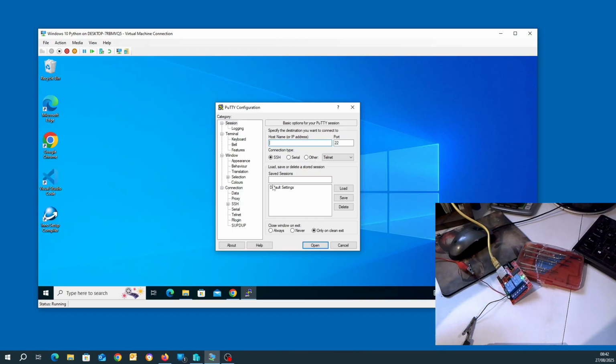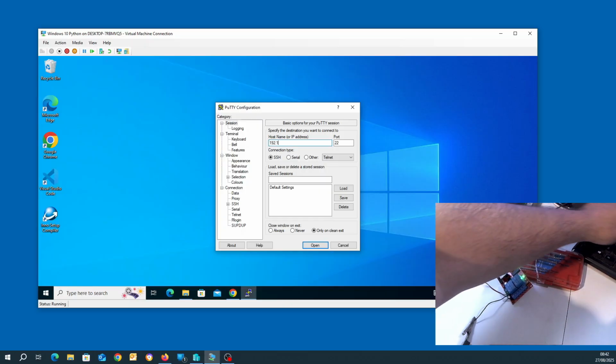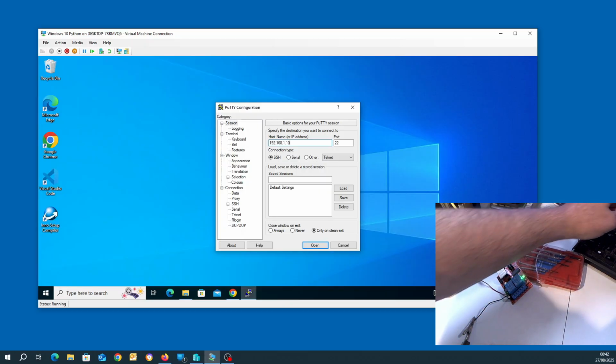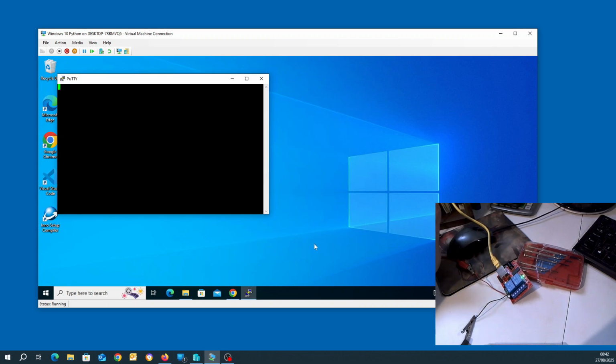Okay, so I went through a number of ports trying to find out which one it was, and the one that worked for me was port number 6722. So if I type in 192.168.1.100 and port number 6722, again, make sure you select raw and you say open. And again, there's nothing there. If I press enter, right, I'm getting something. There's something showing there. Okay.